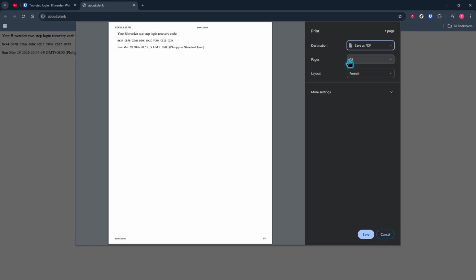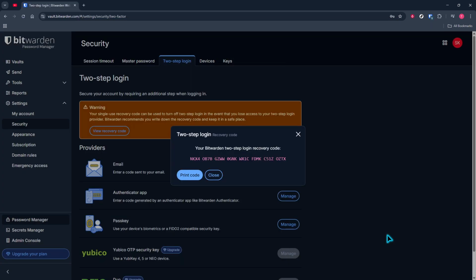That's the full process. Open your web vault, go to Settings, then Security, then two-step login, view the recovery code, confirm with your master password, and print the code for safekeeping. If you don't see the recovery code option, make sure two-step login is enabled on your account.